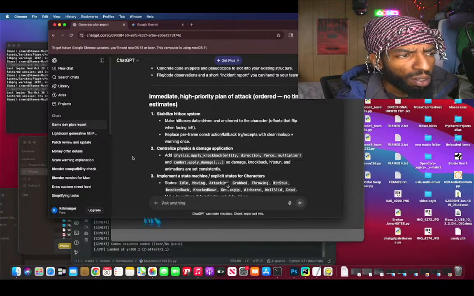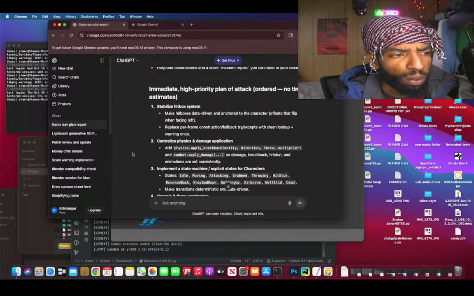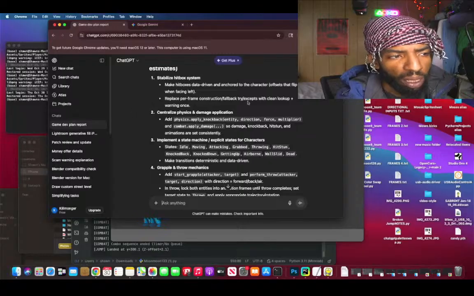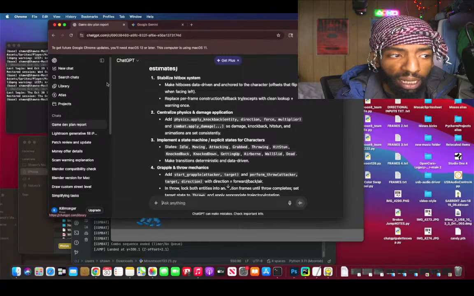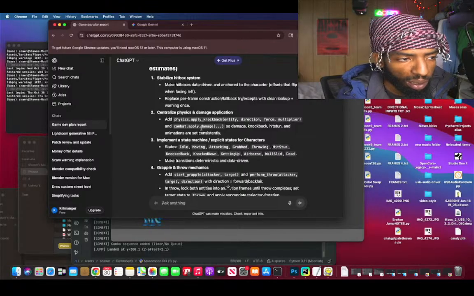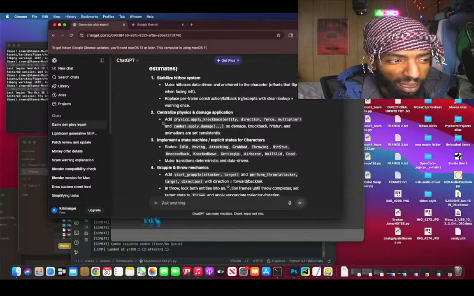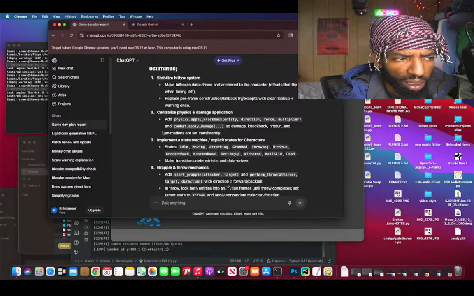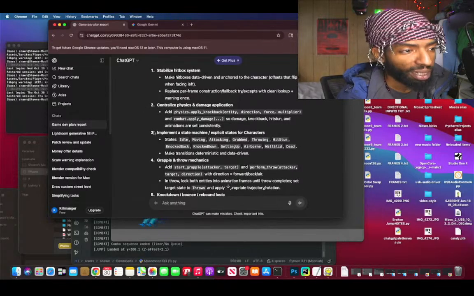Replace per-frame construction and fallback try-accepts with a clean lookup plus a warning once. Centralize physics and damage applications. Add physics, knockback, directionality, and combat damage to the constants, so damage, knockback, hit stun, and animations are set consistently. That's why you want to put it in the constants, for consistent continuity. Implement a state machine with explicit states for the character: idle, moving, attacking, grab, thrown, hit, stun, knockback, knockdown, get up, airborne, wall slide, dead. God damn. Alright, grapple or throw mechanic.